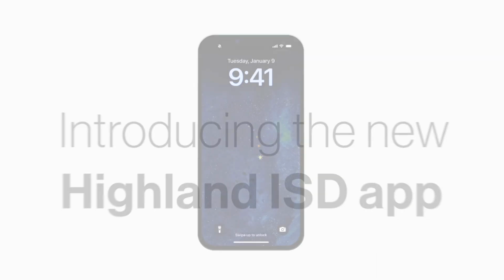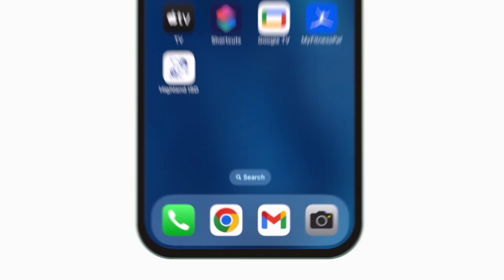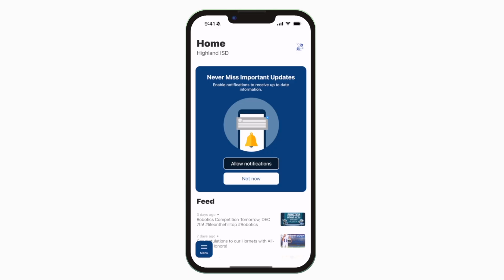Introducing the brand new app for Highland ISD. It's everything Highland ISD in your pocket. This is the home screen.